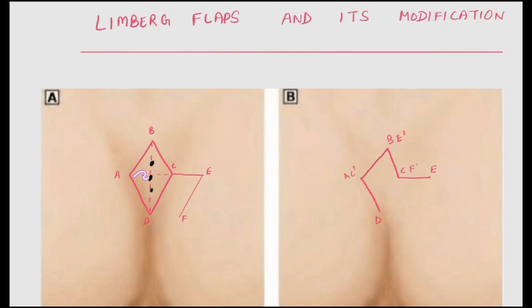Now we will extend this short diagonal by length L and we will reach point E. From point E we will draw a line parallel to CD of length L. So we have drawn all the points.